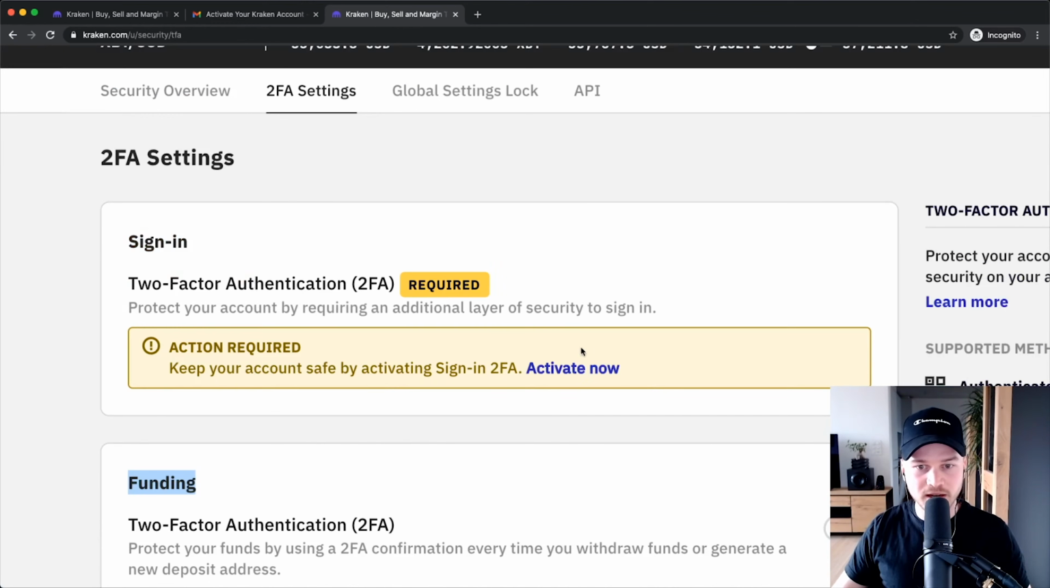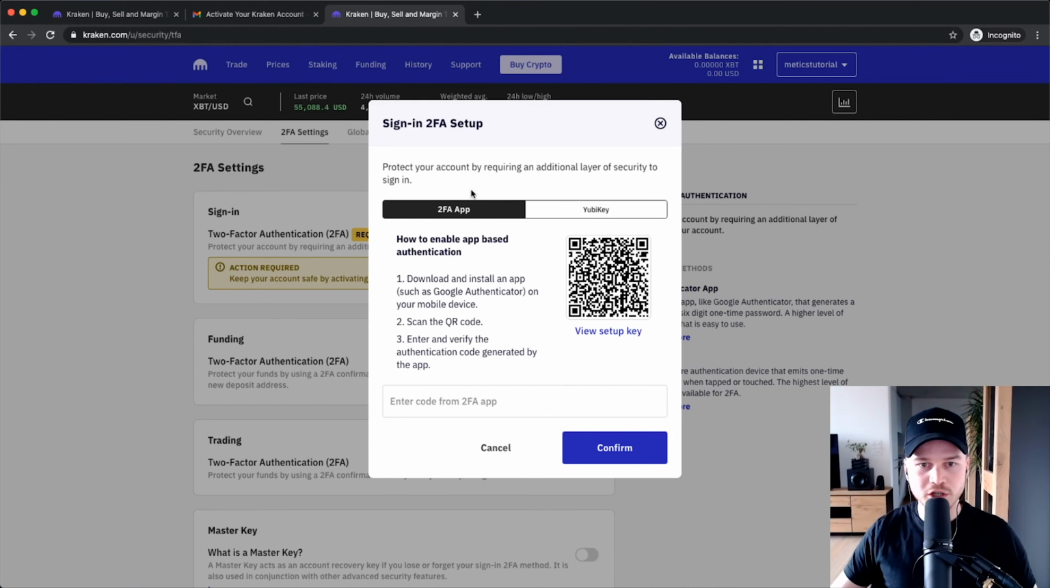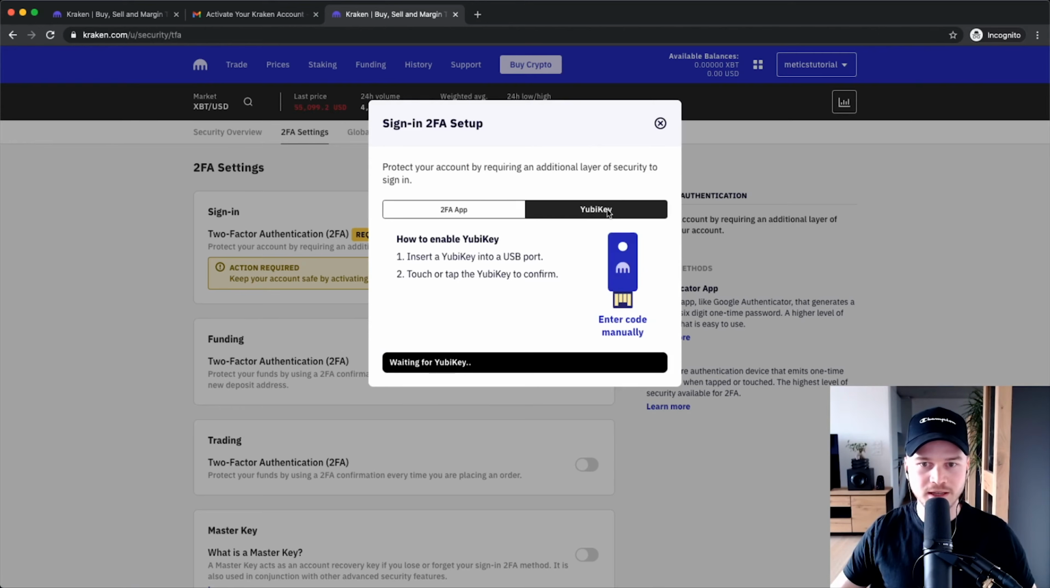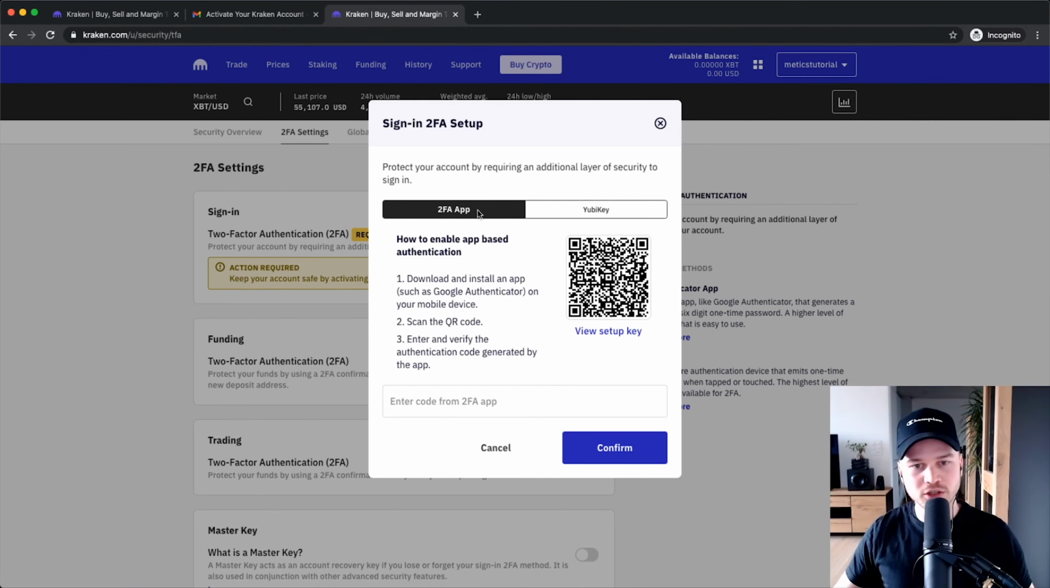So to activate it, we click on Activate Now right here. And then we want to make sure that it's set to 2FA app and not to YubiKey. If you have a YubiKey, you can also do it using a YubiKey, as I said before, but we're going to do it using the 2FA application. And then we're going to just do what it says here.